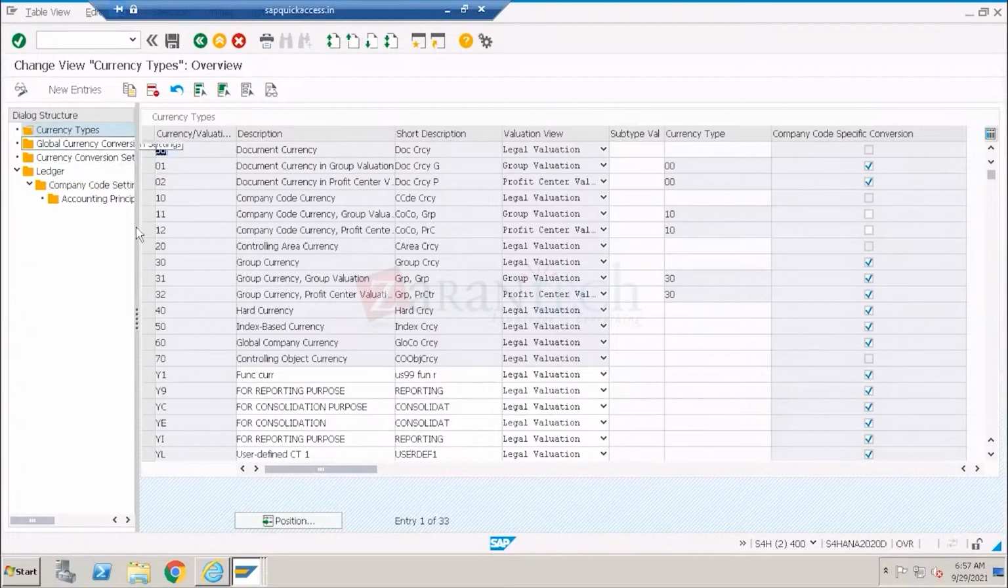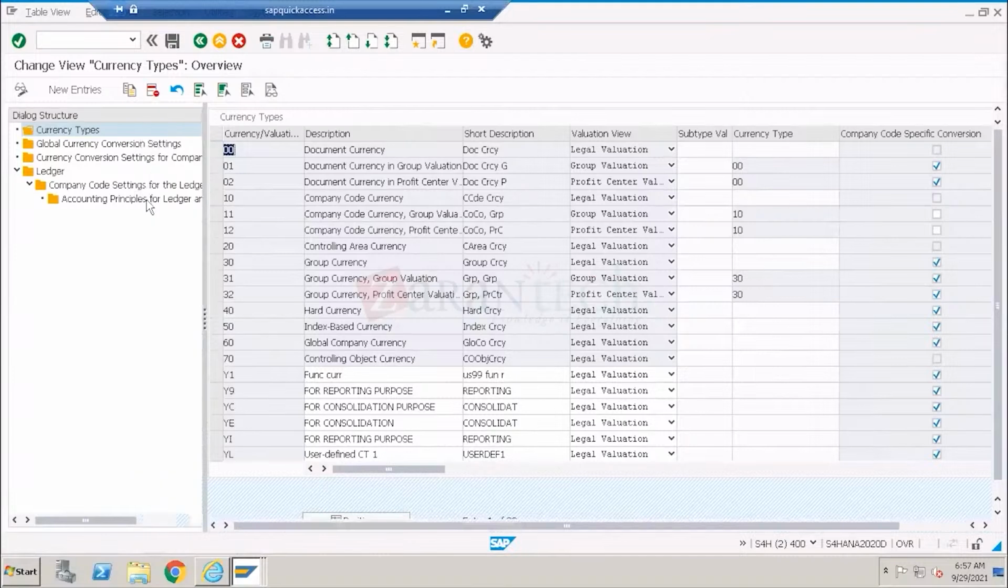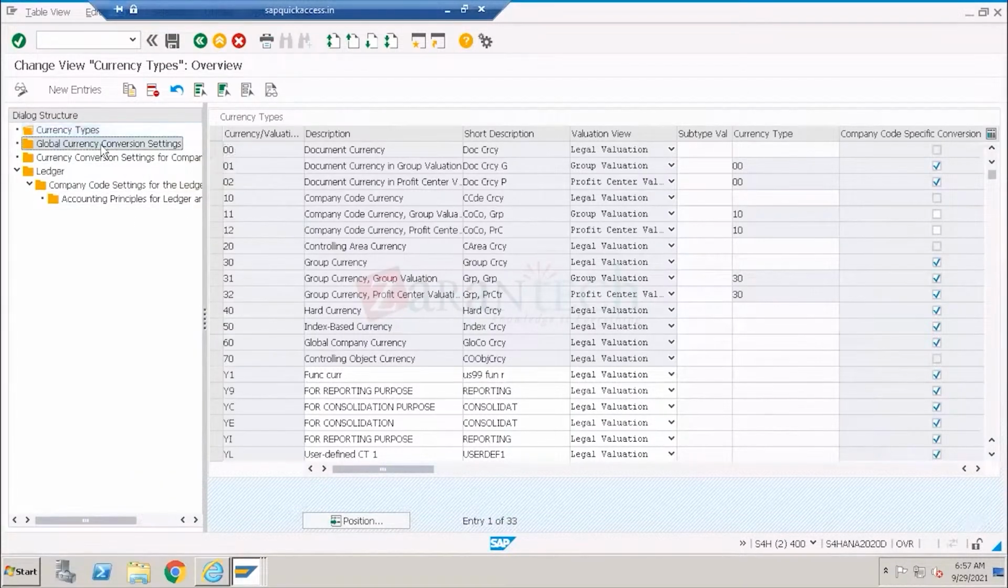Now, if I go to the global level, just scroll on to the right side. There are two settings there. Global currency conversion: what are all the currencies which I set at a global level? All these currencies I can see at a global currency. And what are all the currencies I'm setting at a company code level? The currency settings for a company code.